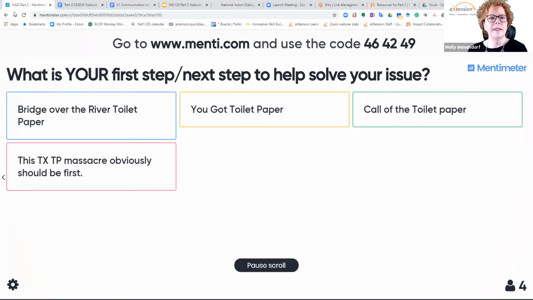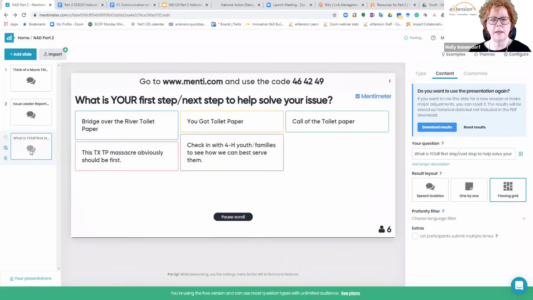But I would like everyone who was a participant, unless your next step is to go get the toilet paper, to go ahead and type into mentee.com with the code 46-42-49. And what is your personal next step or first step to address the issue? I'm just going to do a quick check on my technology here to make sure that I am on the question we want. Oh, there we go.